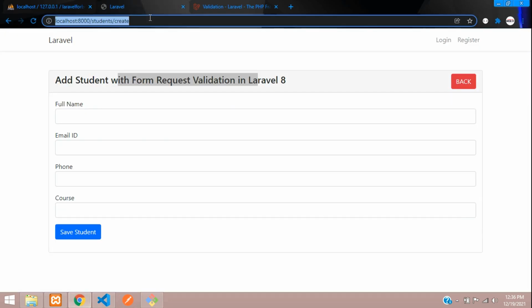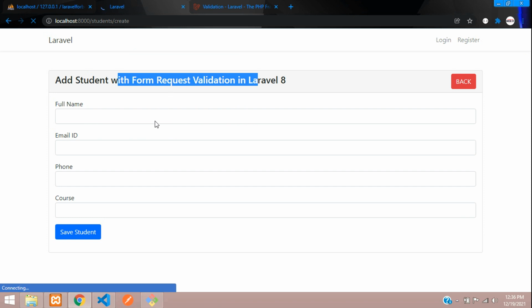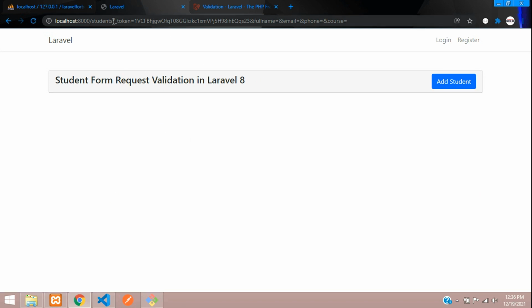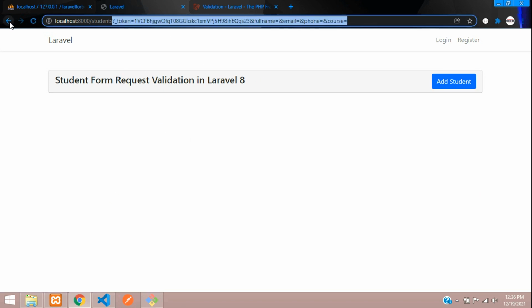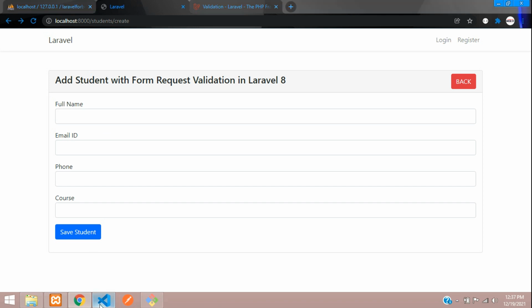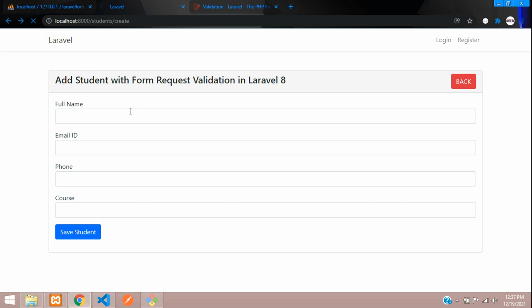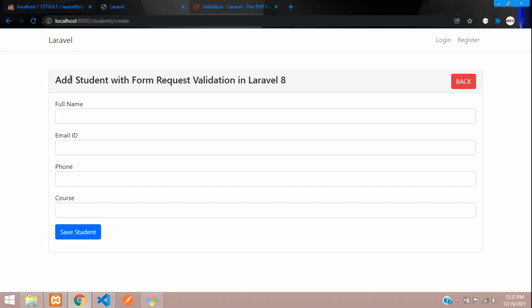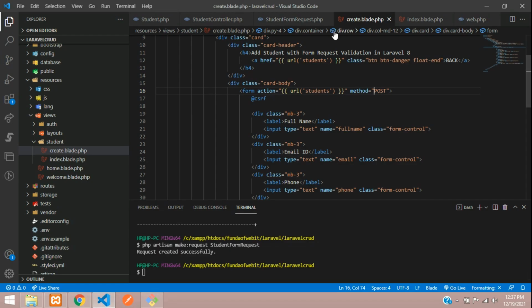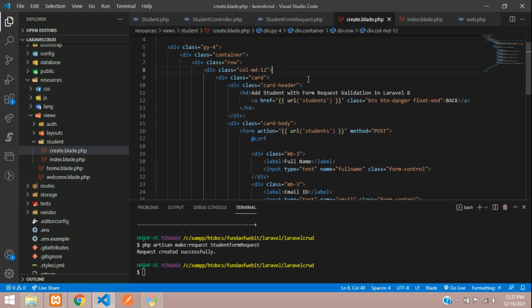Okay, let's refresh. Let's click on save student. Oops, so there is something fishy with our form on this create. So let's go to our create form. Oops, you can see that method spelling is wrong. So let's give the correct spelling. Refresh once and let's try to submit. Okay, so it came back. So guys, why we are not seeing any error? Because we have not printed to check the error.